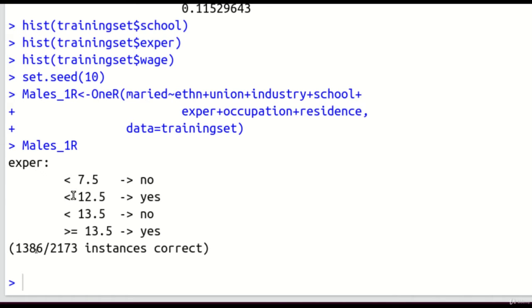So here's how it works. If somebody has less than 7.5 years of experience, they are not married. Else, if they have less than 12.5 years, but more than 7.5 years, then they are married. And then after that, if they have less than 13.5 years, but more than 12.5 years, they're not married. Else, if they have more than 13.5 years, they're married. Now at the bottom, it gives you how many are correct. So out of the 2,173 data points, we got 1,386 correct, which is not that great.